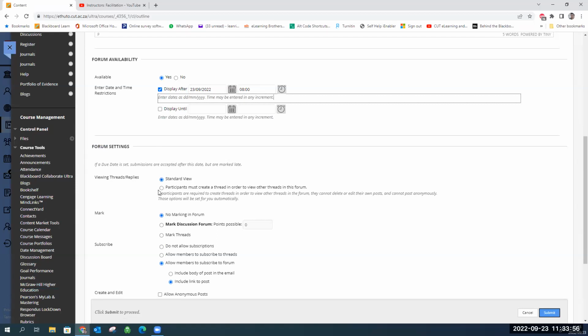Leave it on standard view. If you have it so that participants must create a thread first, we find a lot of problems because students don't understand what's going on. If you tick that, it means that a student must create a thread before they can view any other threads in that forum. So unless you have a very specific plan in mind, I'll just leave it on the standard view if I were you.